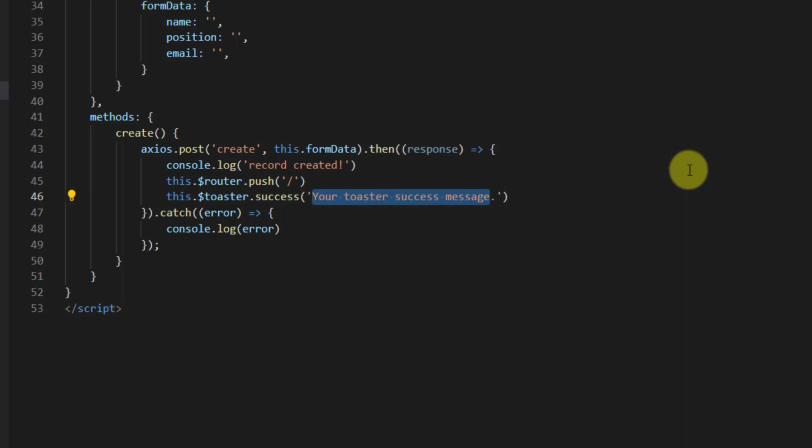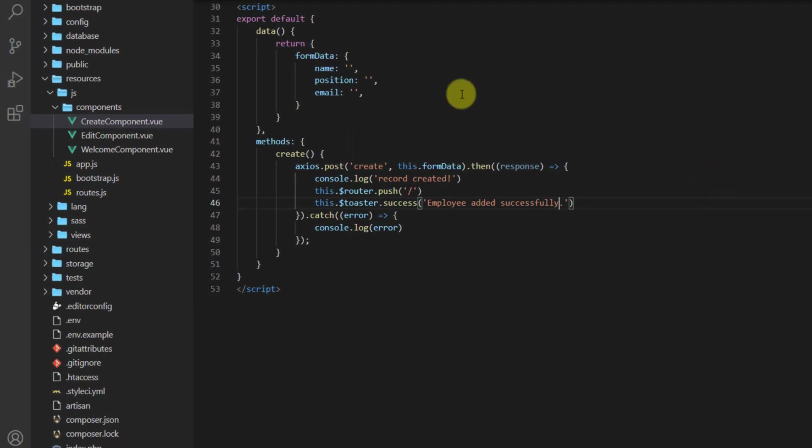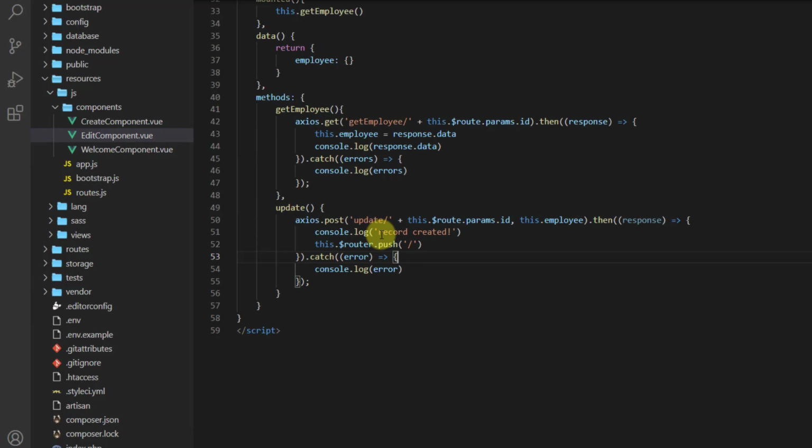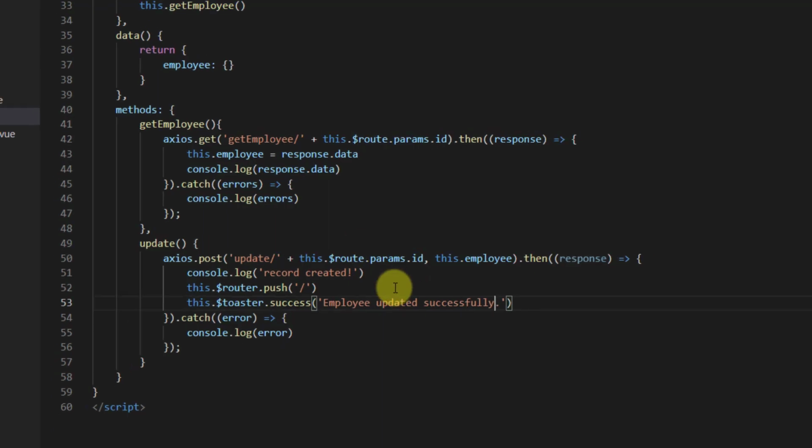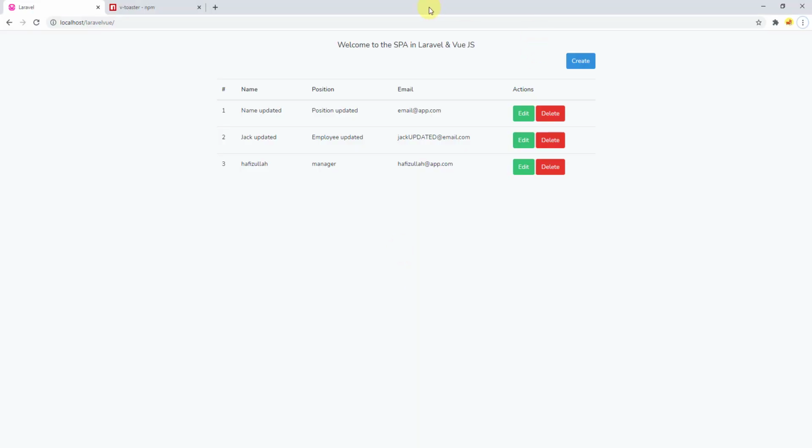And for the message, let's say employee added successfully. That's all. After that, let's add it also to this edit component, and in here we also want to add it after this redirect, so paste it. And for the message, let's say employee updated successfully. That's all. Well, now let's check it and see how it works.